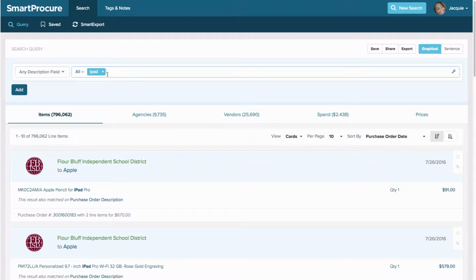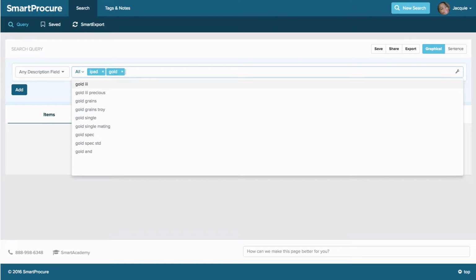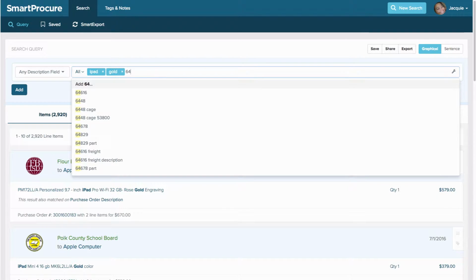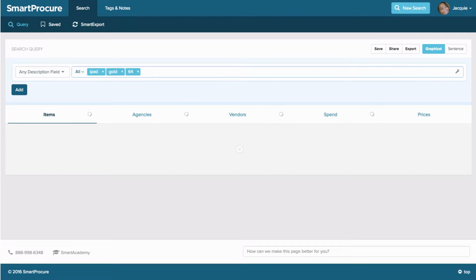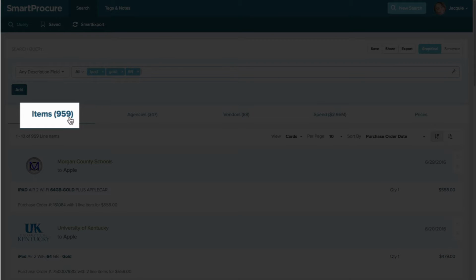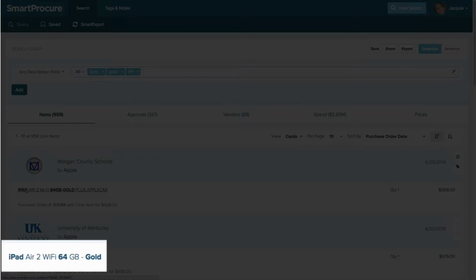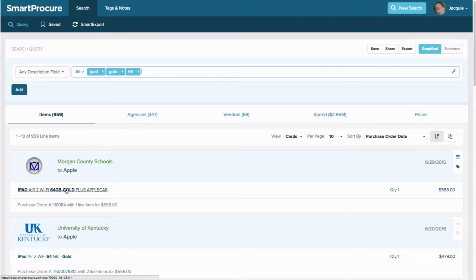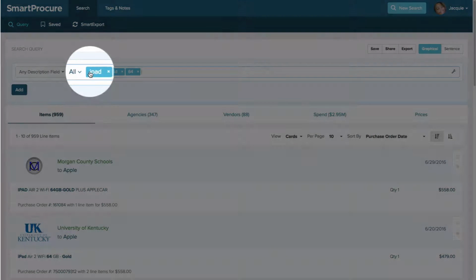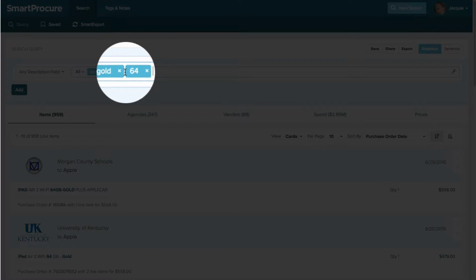Let's say that I'm looking for iPads and I want the iPad to be gold, right? And then maybe I want it to be 64 gigs. So I'm going to type in 64. And now you're going to see that my results are going to be really concentrated because now I'm directing the search engine to only give me line items where these three things appear together. So therefore, they're just going to be fewer results. To kind of recap, any expands because it works like or, all restricts because it works like and. So what it's doing is it is looking for iPad and gold and 64.